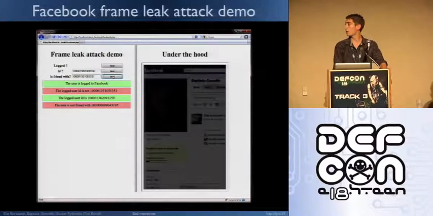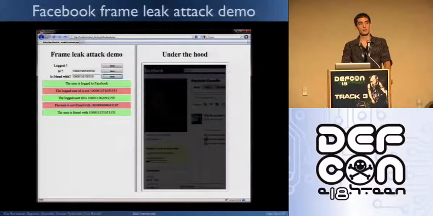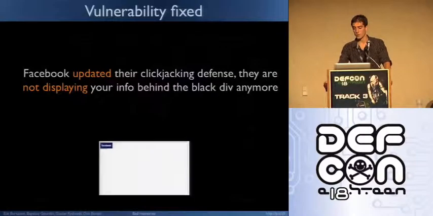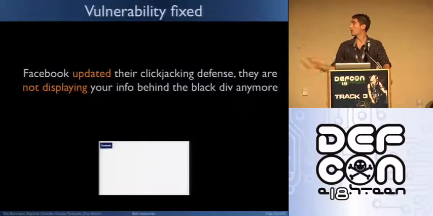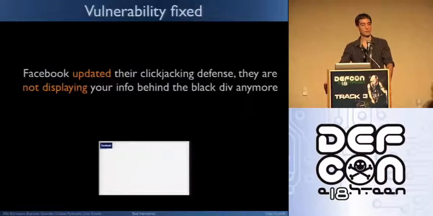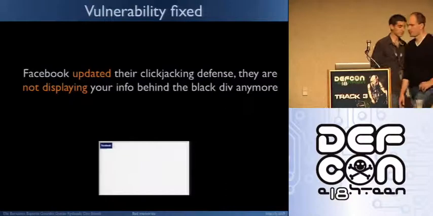But actually, Facebook updated their defense against this kind of attack. Just yesterday, well, no, actually Wednesday, Facebook made a different defense. Now they don't display any content anymore, they just display a Facebook logo on the framed page. So we cannot use framing attack on Facebook anymore. Okay, that's it for this third story. I will let Elie finish with maybe the most powerful attack in the fourth story.